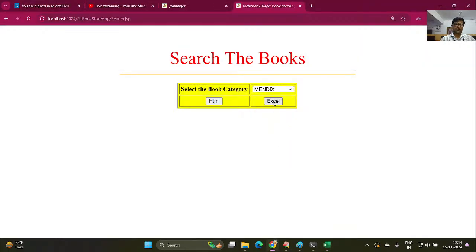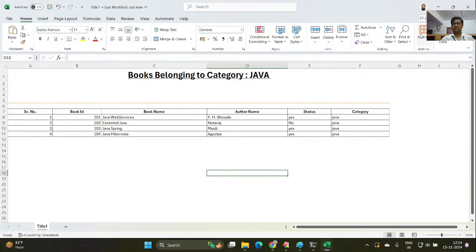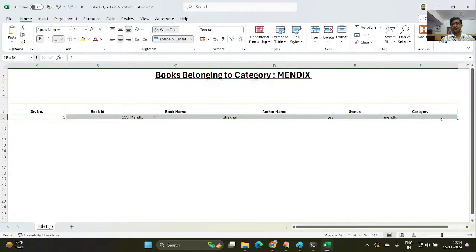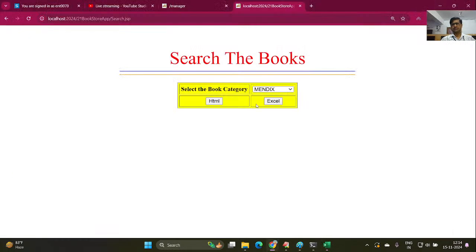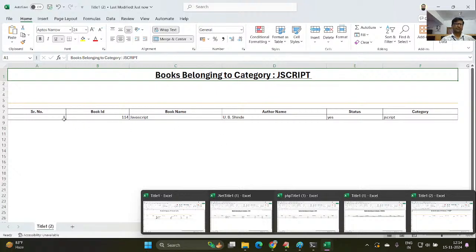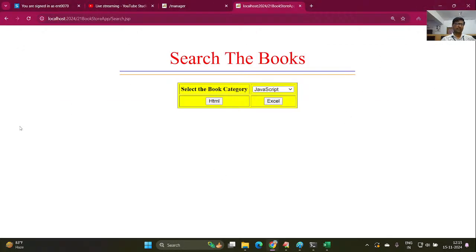So Mendix, Excel, save, title. Yes. So Mendix has only one entry. And JavaScript, Excel. So JavaScript 114, JavaScript, UB Shinde. Yes, script, JScript. Category JScript. Okay, guys. So in this way, you can perform this whole web application.